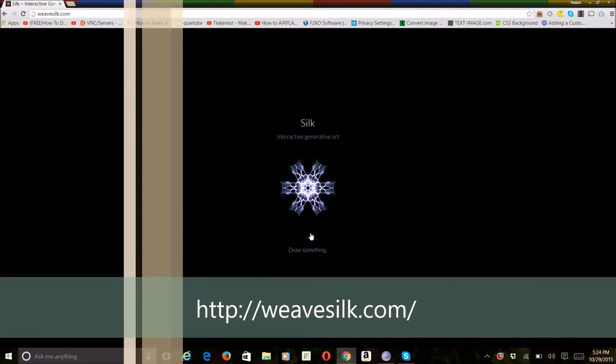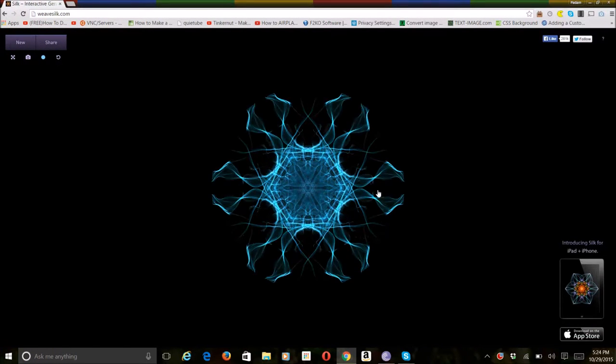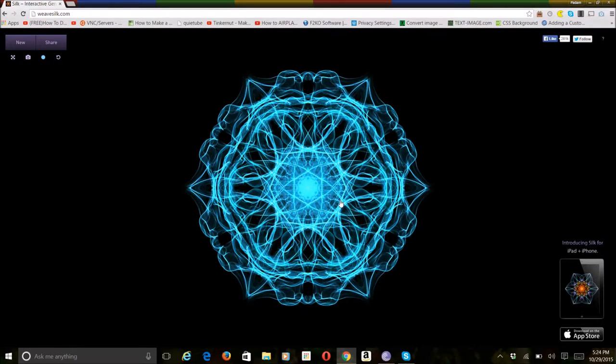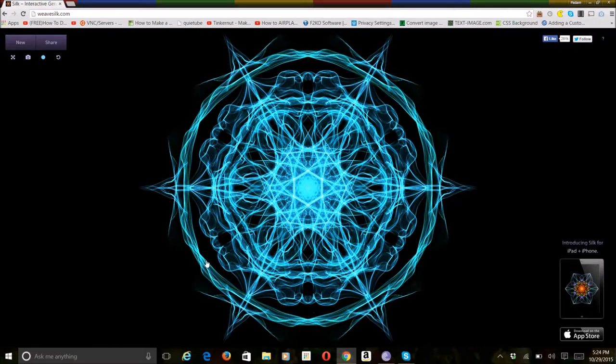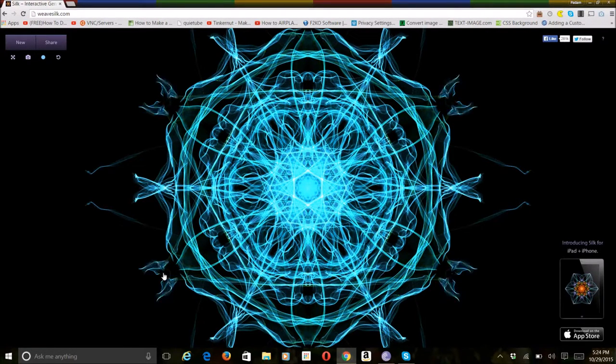Today I'm going to show you a program called WeaveSilk. So the first thing is to go to WeaveSilk.com. So here is WeaveSilk. You can automatically start drawing. You can also adjust visually how many points it should be. But right now I'm going to just basically freely draw the image. So it will come out very good. It's like a silky feeling to the image.